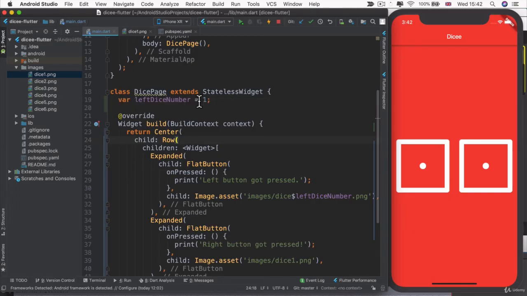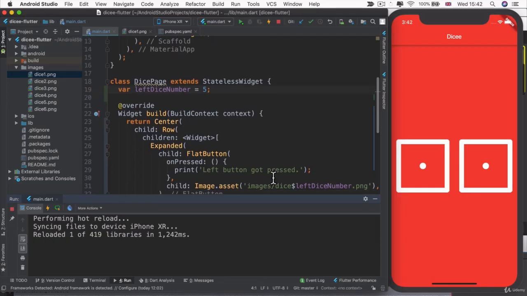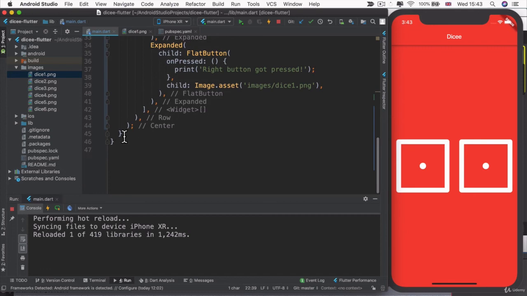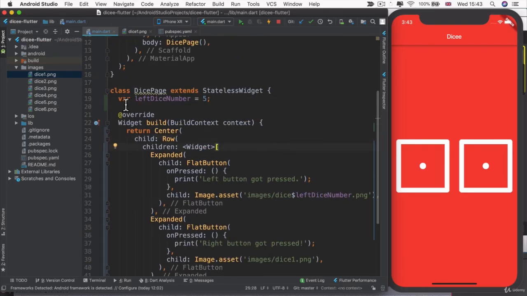If I change this variable now to, say, 5, and I go ahead and click on hot reload or hit save, the change doesn't actually happen here, because remember that I said previously, when we hot reload, the thing that gets rerun is our build method here. So the block of code between that curly brace and this curly brace, everything in between will get triggered again and any changes in there will be reflected here. But if our dice number is outside of our build method, then the change won't be reflected in our app.